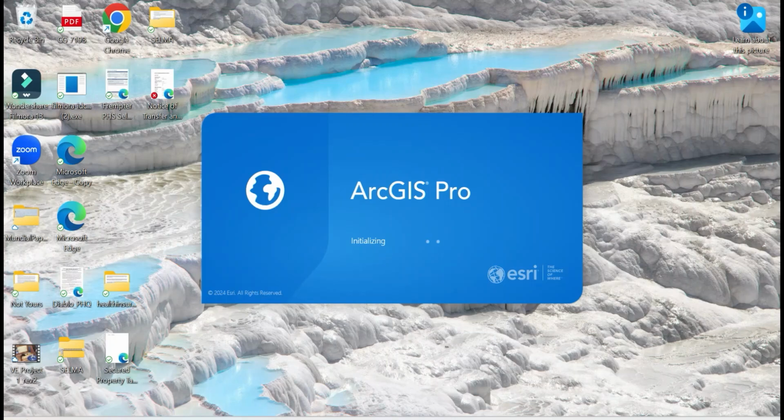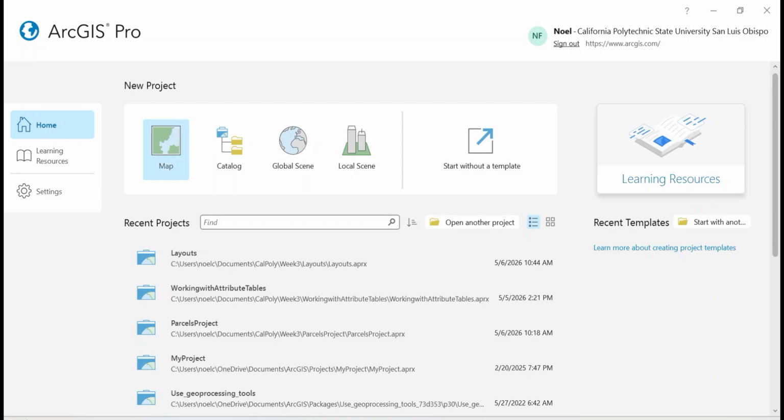Part B of week 2 lab activity, where today we will be going over how to use layouts in ArcPro. So please start a blank ArcGIS Pro map by searching in your search bar at the bottom of your computer desktop for ArcGIS Pro. And mine is loading right now. Today we will open a blank map.